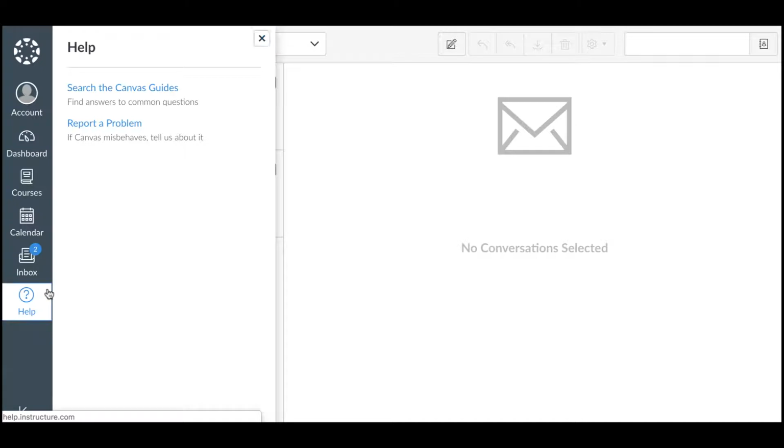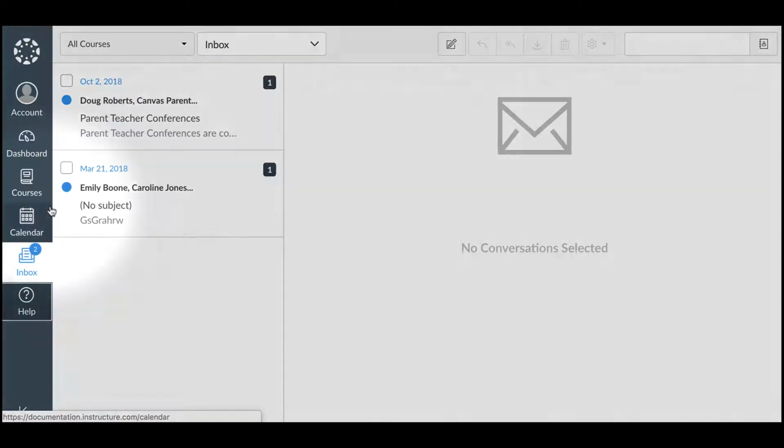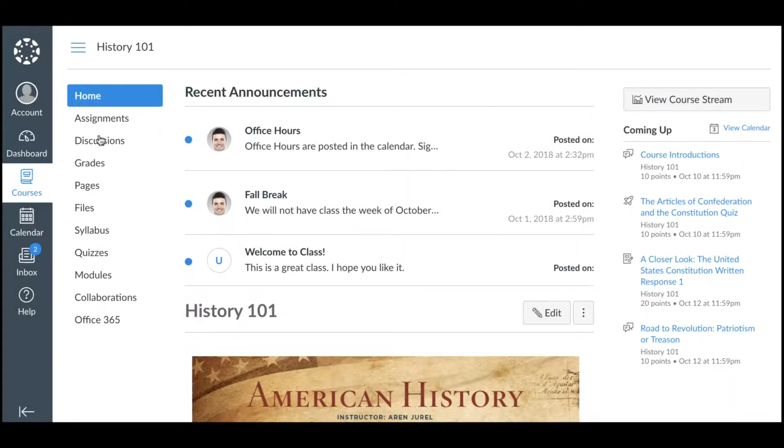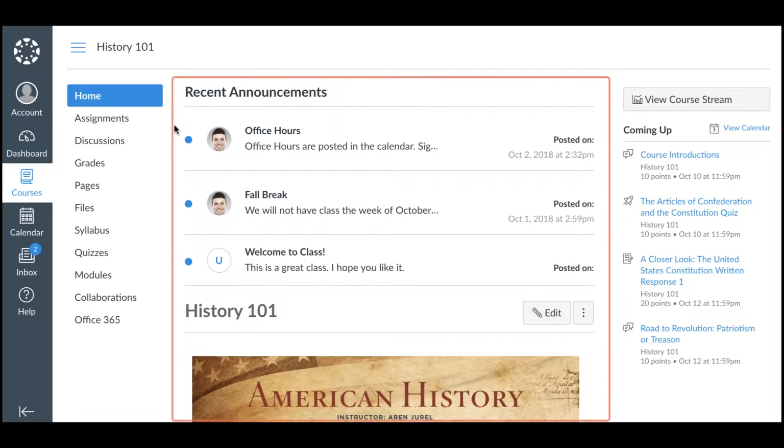Now let's take a look at the course interface. Click the courses link and then click the name of the course you want to visit. Canvas automatically opens courses to the course homepage set by the course instructor. The course interface consists of four main components. Course content displays in the content area.